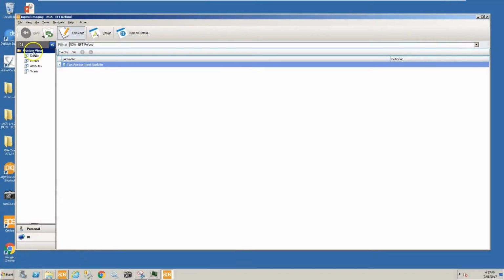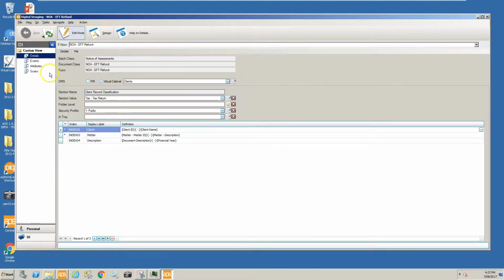So the first thing we're doing is we're going into the digital imaging interface, picking a particular form, in this case the EFT refund document. We'll just have a look around that interface at the details page, which shows us currently how the PDF document is going to be stored, in this case in Virtual Cabinet.